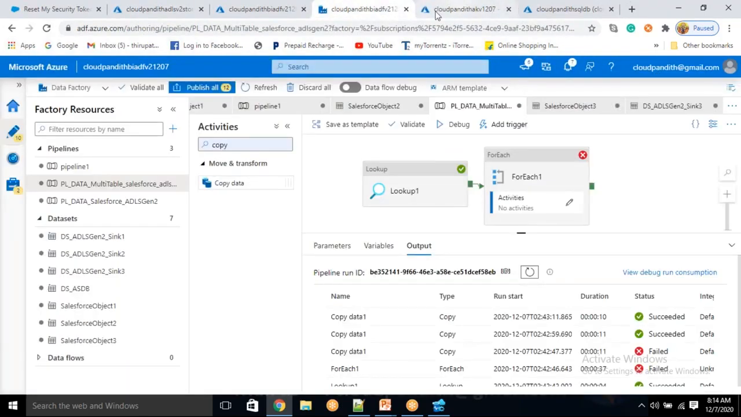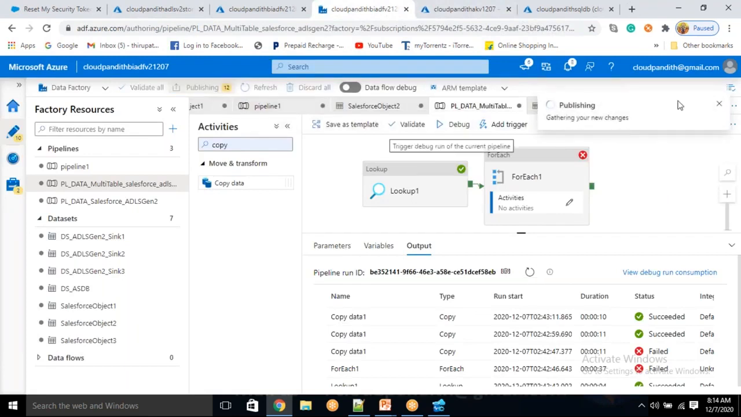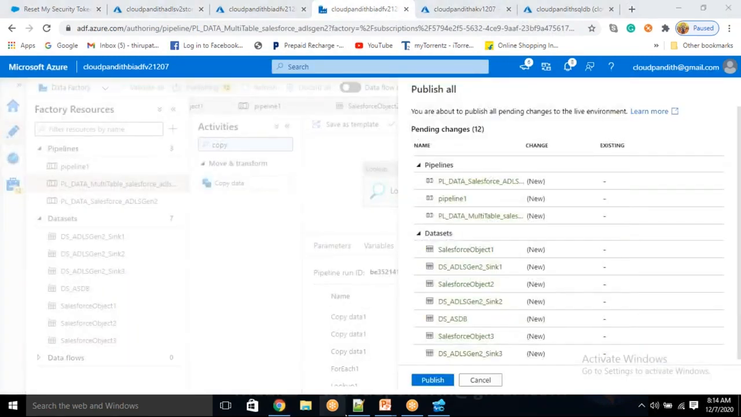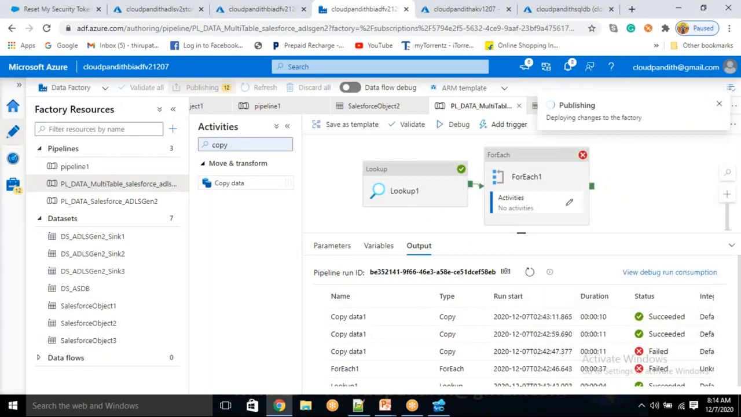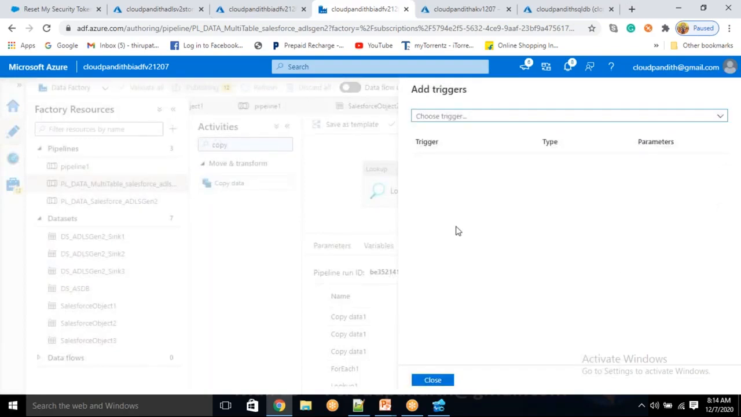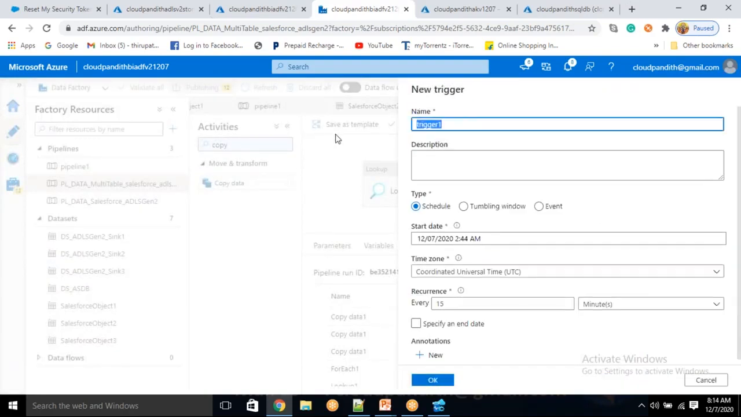I just wanted to publish all these things. Click publish. This is one thing. Next thing is I want to create a schedule. Okay, what is the time now? Let's click new / edit. Click new trigger. So this is schedule.